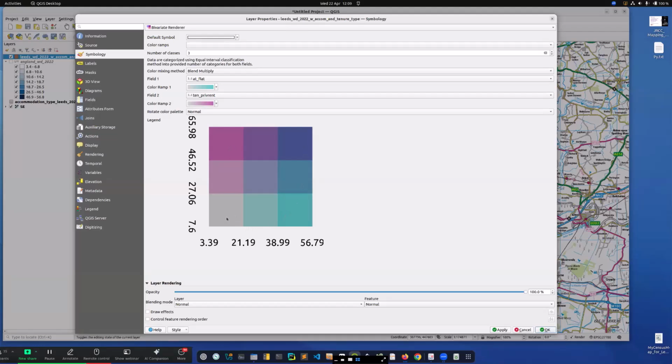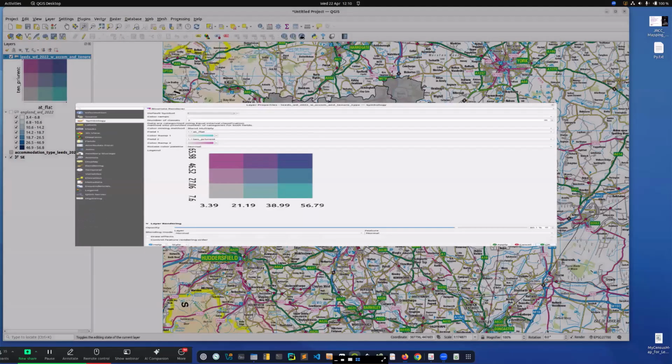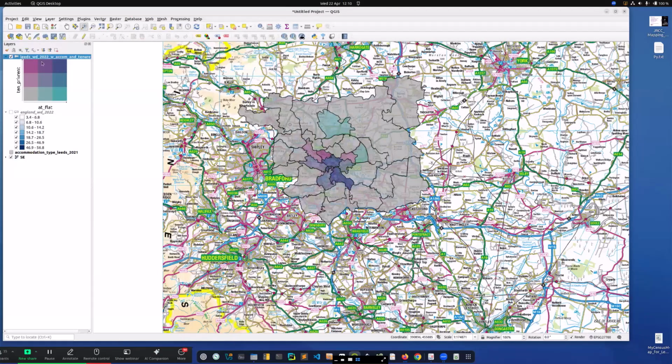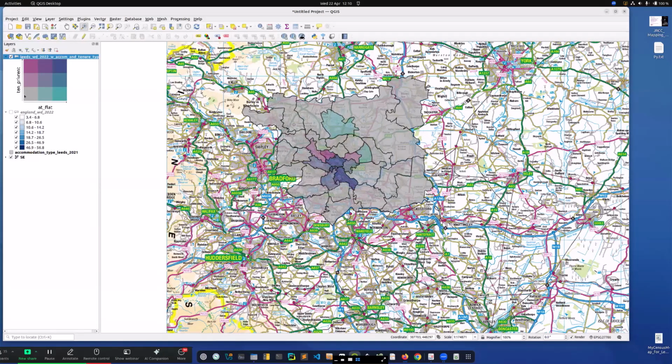For each axis, I think it just applies an equal interval of low, medium, and high. So you get less control of the actual classification method used, it just creates three classes in each axis. But we can change the color ramps. I'm going to stick with the two we have here, a range of cyan and pink. And I'll maybe just change the opacity again. Hit apply, and see QGIS has gone away and created our bivariate choropleth map. And it's created a legend item for us as well.